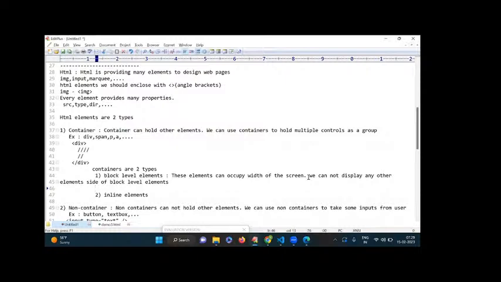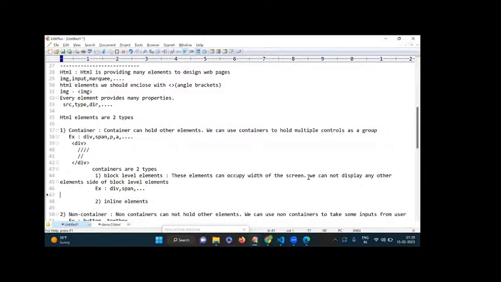What are the examples we have? Div, etc. So these are all block level elements. These block level elements we use to display the controls with the width of the screen size. Sorry, span is not block level, I wrote it by mistake. Table, paragraph. All these elements come under block level elements.